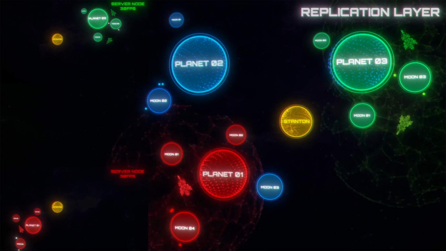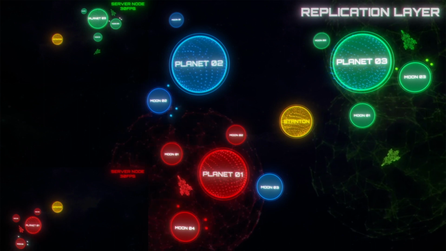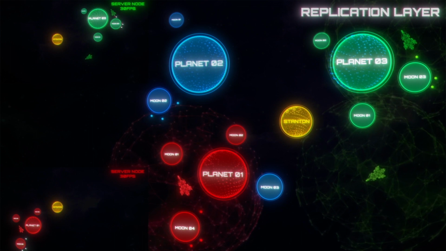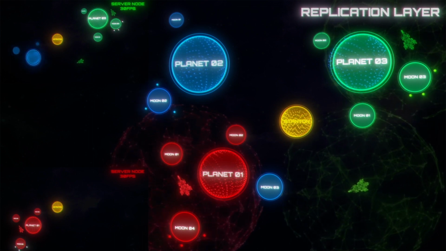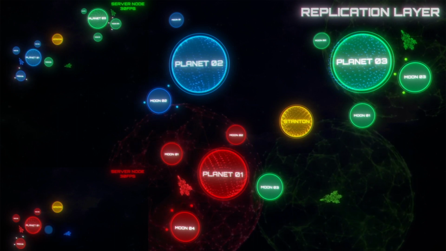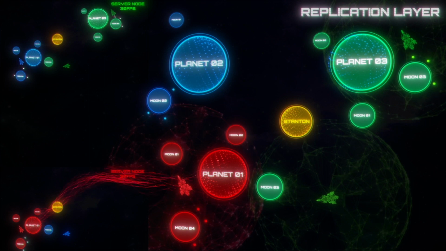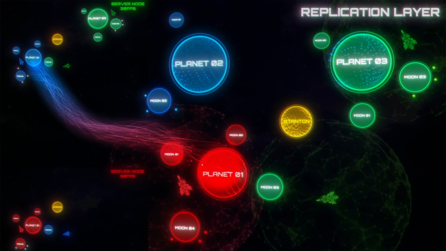Since streaming bubbles can overlap, entities may be replicated to multiple server nodes, exactly the same way they are currently replicated to multiple clients if players are at the same location. To avoid two server nodes trying to simulate the same entity, only one server node can have authority over any given entity. And only that server is allowed to write entity state back to the replication layer.